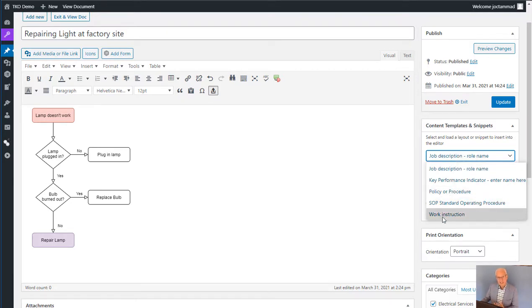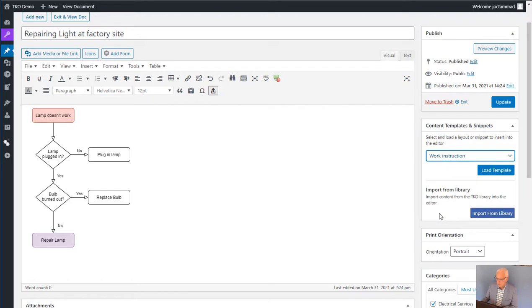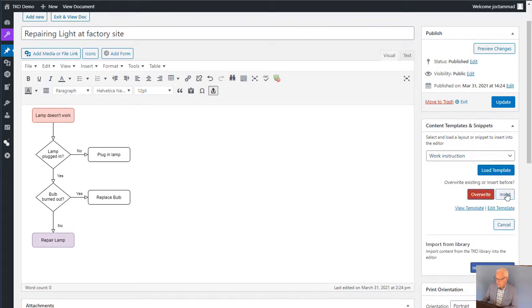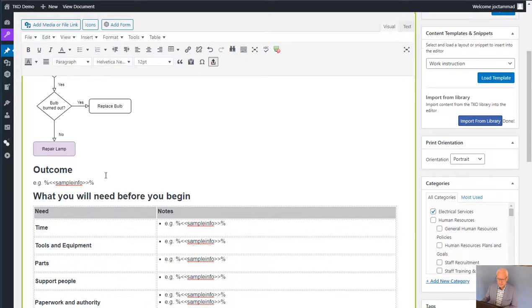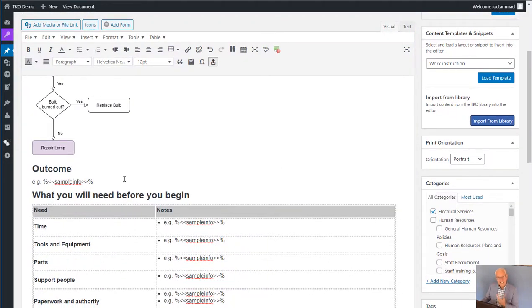And what we want to do now is create a work instruction of how to handle this procedure. So what we'll do, we'll just click on work instruction and we'll go load from template and we'll go insert and we'll just insert that in. And as you can see, it's put in a layout there, and this is to give you a kind of a structure to build on your procedure.